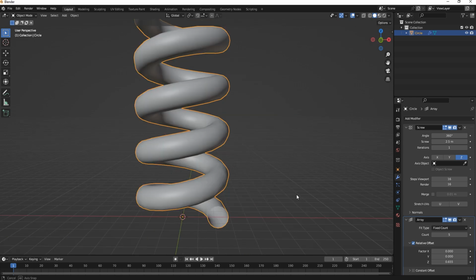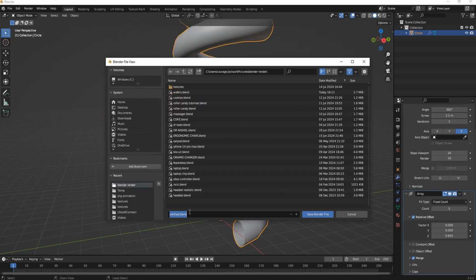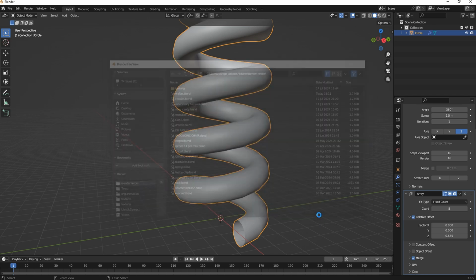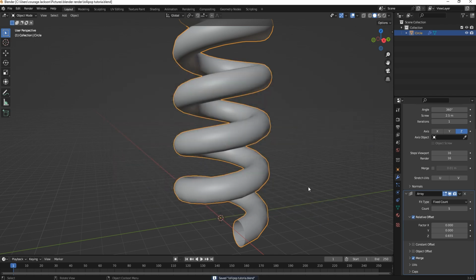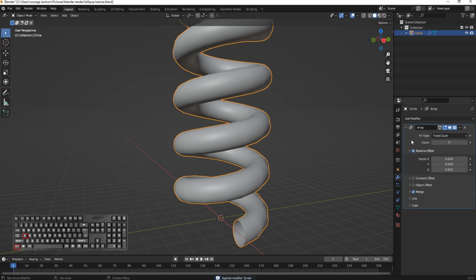Hopefully it will match for you as well. Now this is the best time for you to save your project so Blender won't crash on you at a critical point. Alright, moving on. Apply both your array and screw modifier. Select the modifier you want to apply and press Ctrl+A to apply.